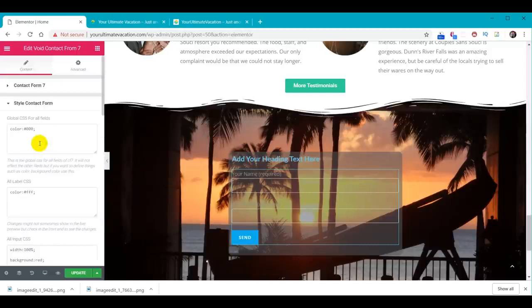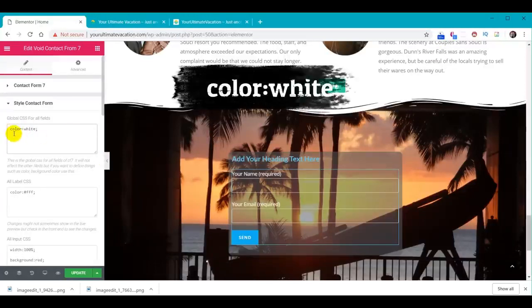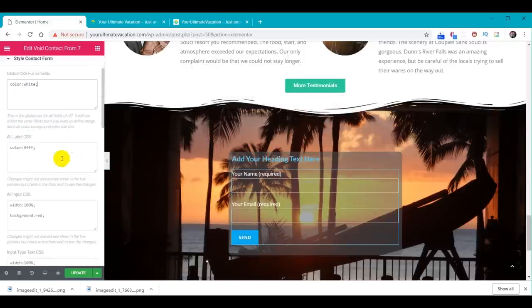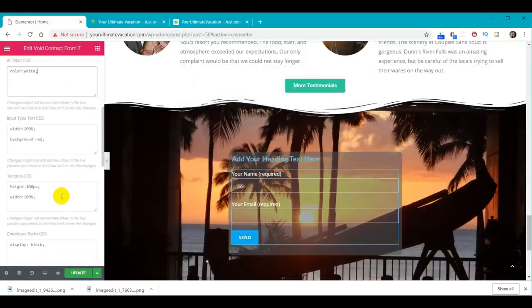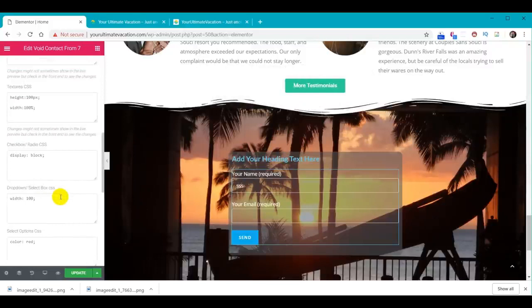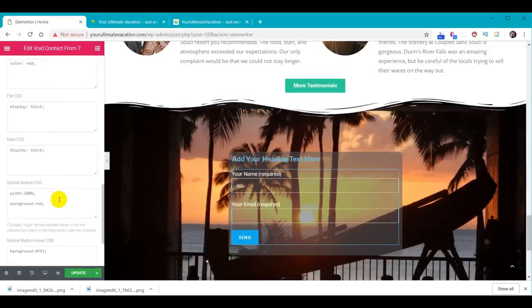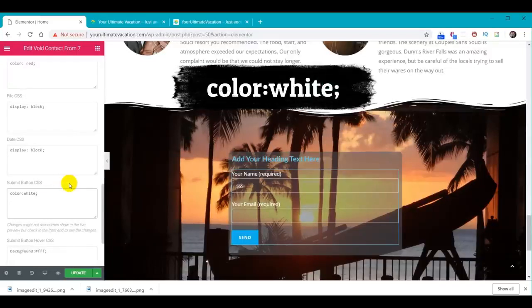We'll click on that. And at this point we're going to need a tiny bit of coding. In our first field at the top we're going to put color colon white semicolon. Then we're going to scroll down to where it says all input CSS. We're going to put the same thing, color colon white semicolon. And then we're going to scroll down one more time, and we're looking for the part where the submit button is. And we're going to put the same thing again, color colon white semicolon.